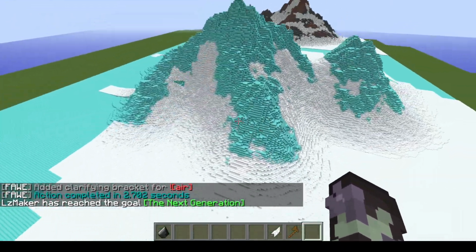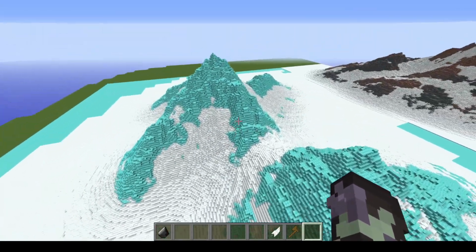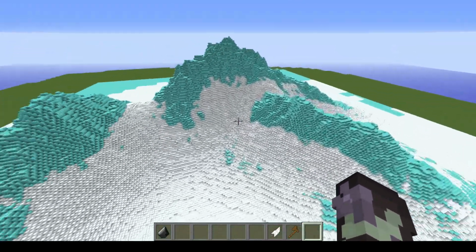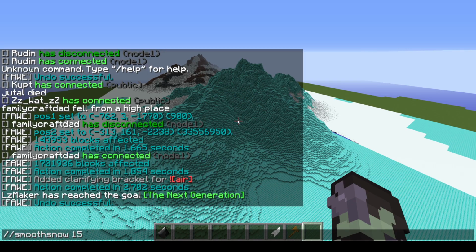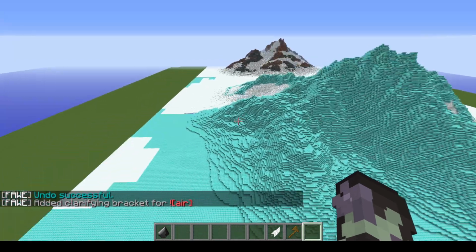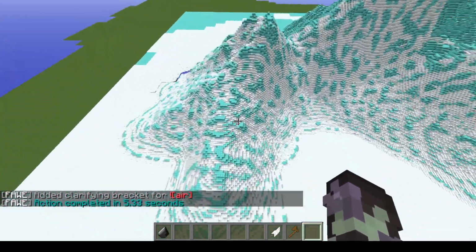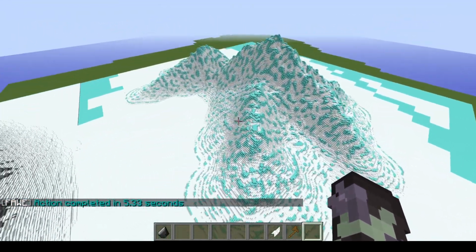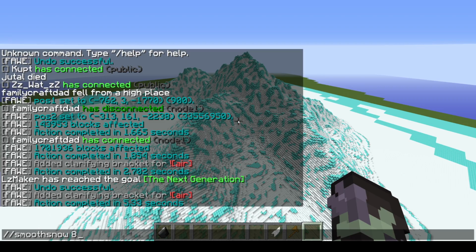And the number 15 basically determines how much snow is on the mountain or how much rock is showing. So you can see here, size 15, this is how much rock is going to be showing. But if I undo this and do /smooth snow and then 3, it's going to be a lot more broken up, as you can see, like this. And generally this does not look good. Don't do this. This looks really weird in my opinion.